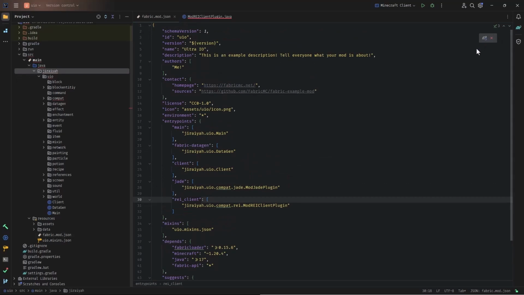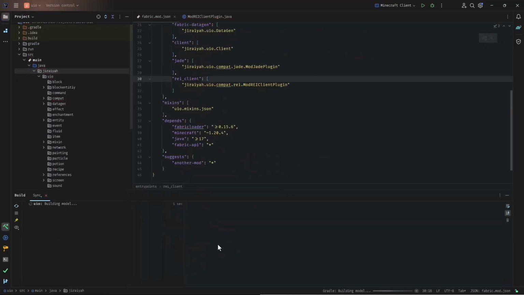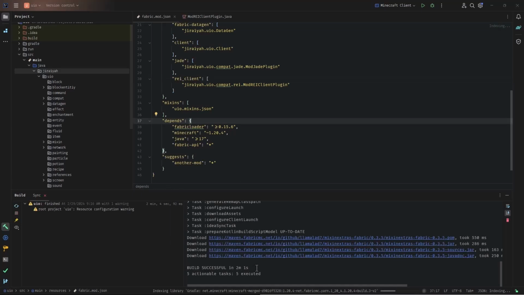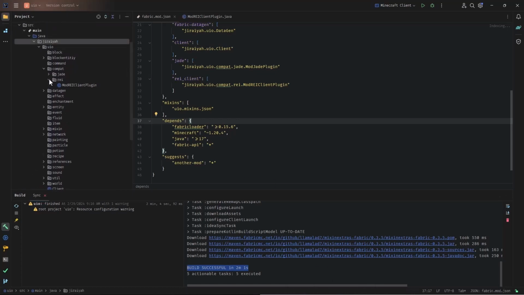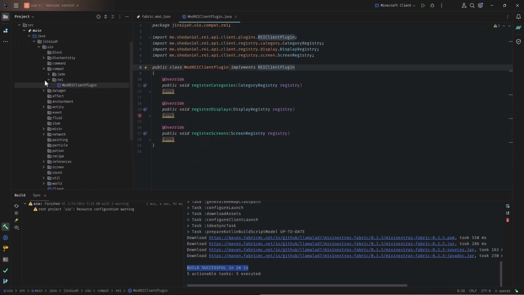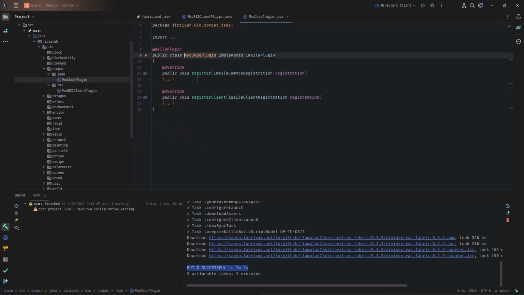So let's resync our Gradle. Let the Gradle build the project. I will come back when it's finished. Okay, as you see, it took 2 minutes for me, and now it's indexing libraries, blah, blah. That's okay. But when I go back to my compatibility REI, there are no errors in the Jade. Again, there are no errors. Okay, I should be able to run my client.